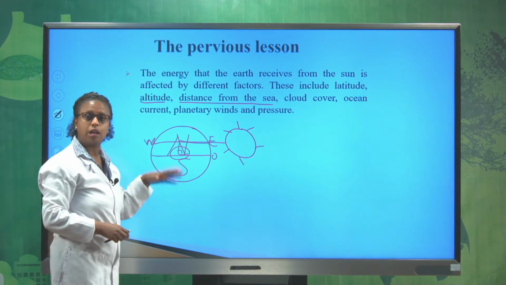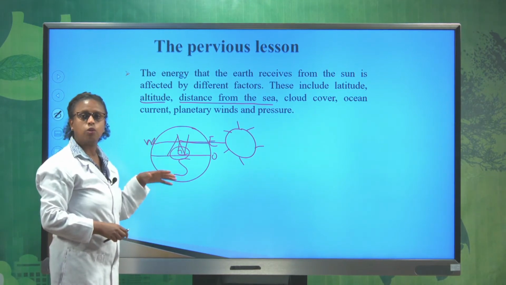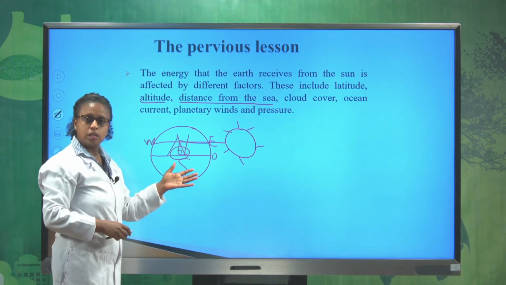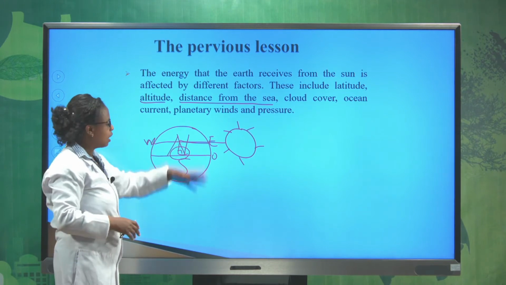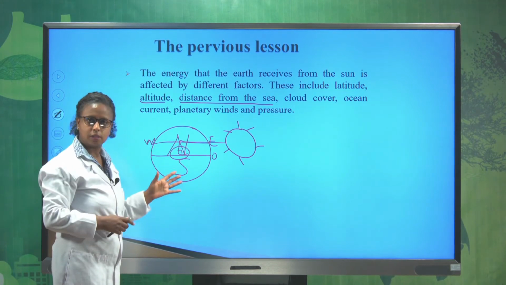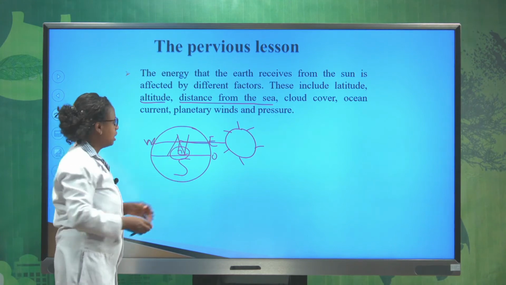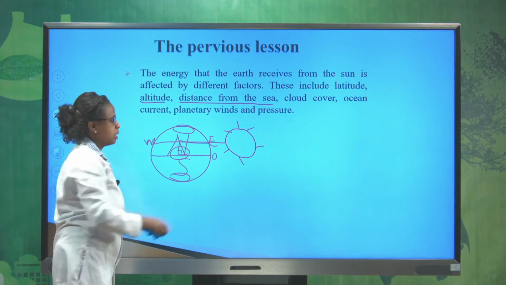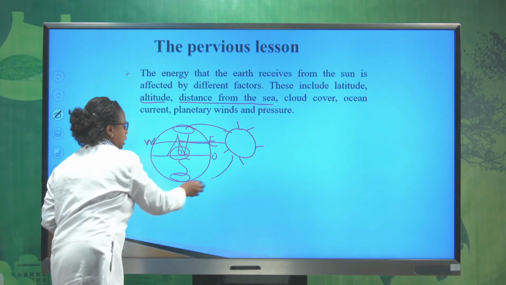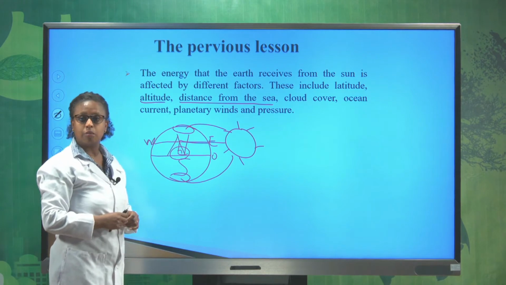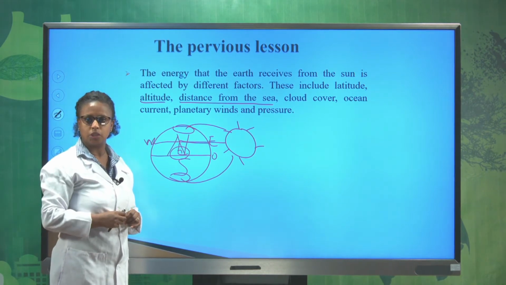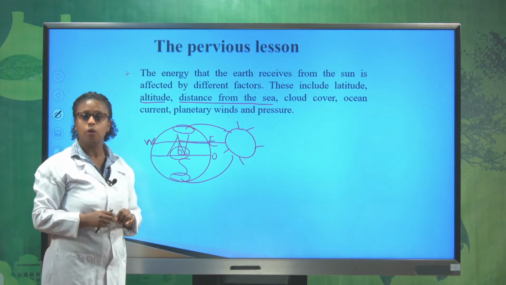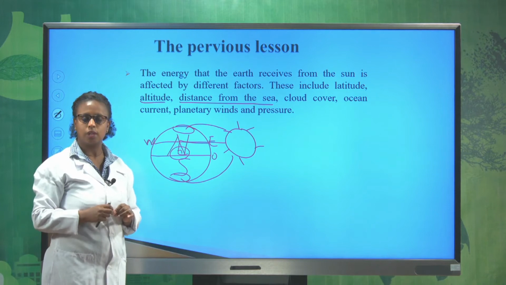But when you move far away from the equator, the amount of insolation or temperature decreases. This is because the rays of the sun are dispersed over a larger area of the Earth's surface. Especially at the two polar regions, the rays of the sun reach slanting or oblique. As a result, the temperature is very low at the polar region. So, latitude is the most important factor which determines the amount of heat reaching the surface of the Earth.